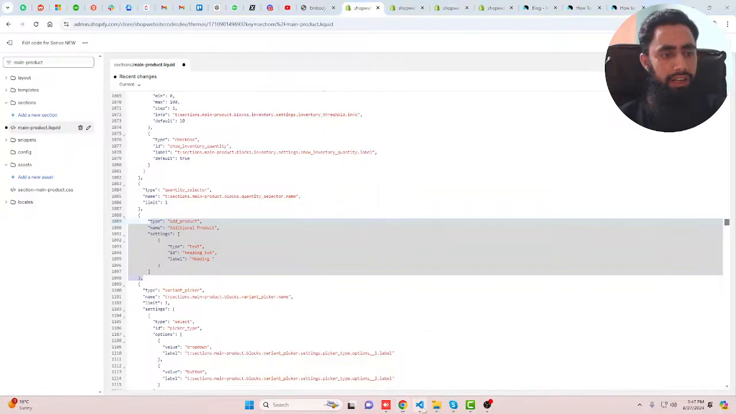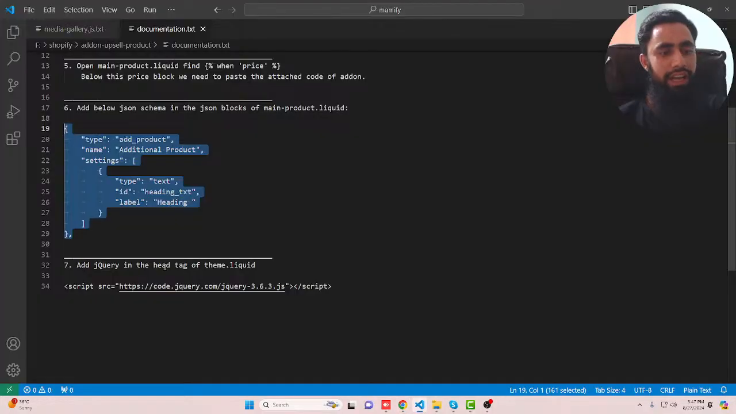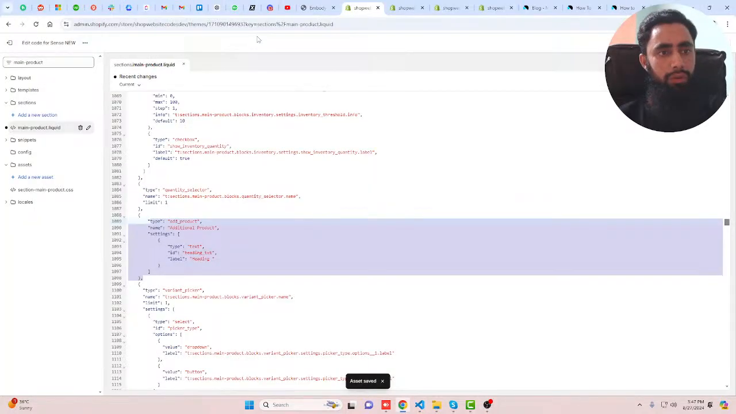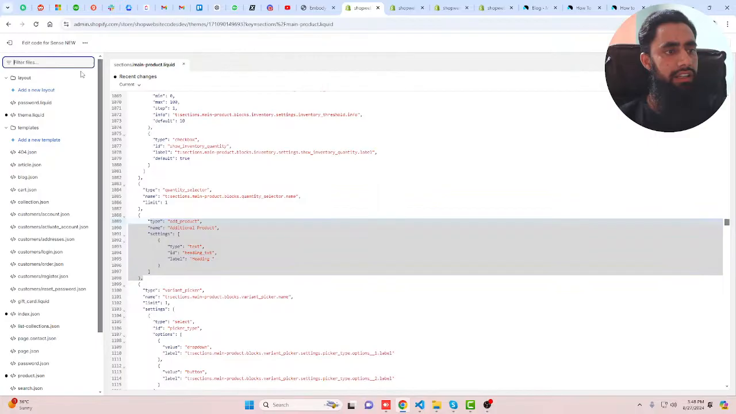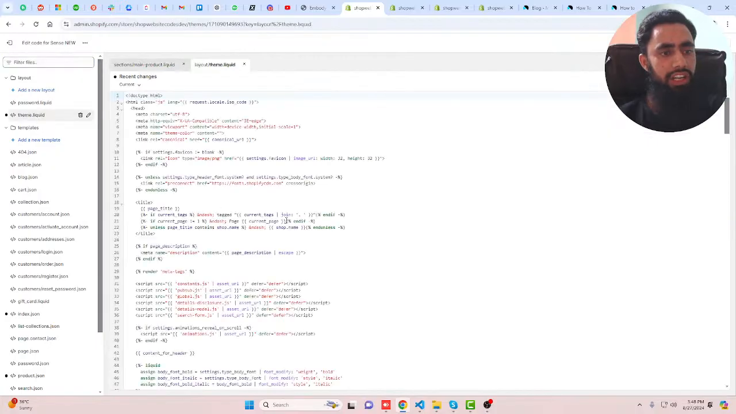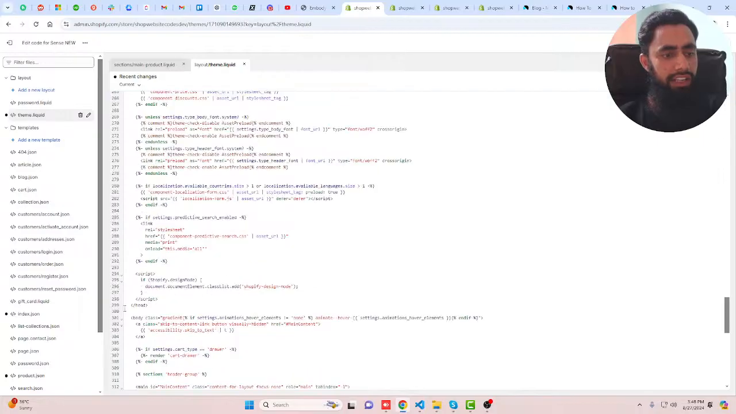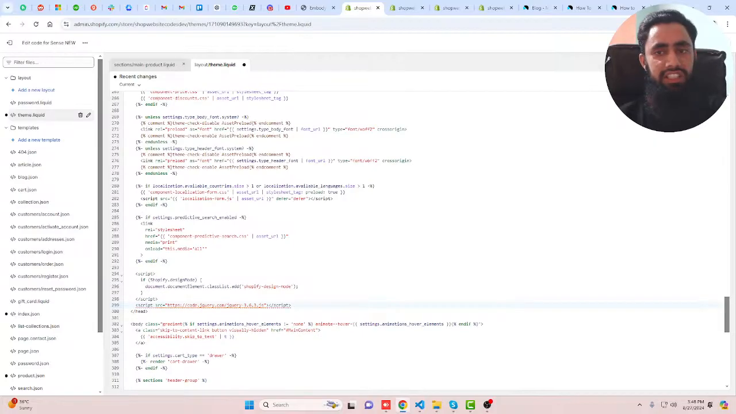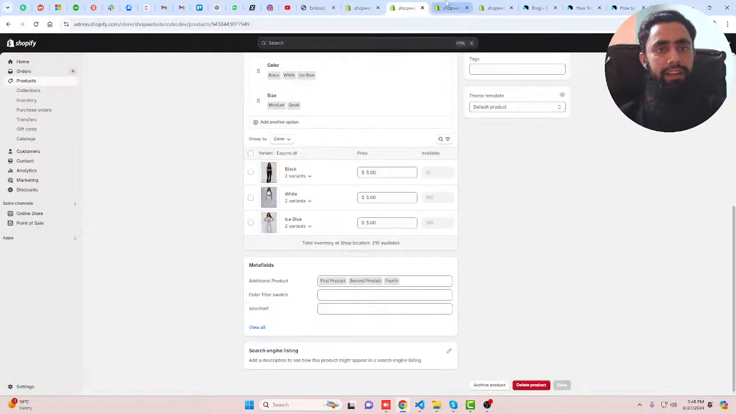And now the next step is you should add jQuery in the theme.liquid. So you should go back and remove this search, click on theme.liquid, scroll down, and here you can see that we have the head tag. Just above it we are going to put this jQuery library. Then click on save. Now I think it should work.